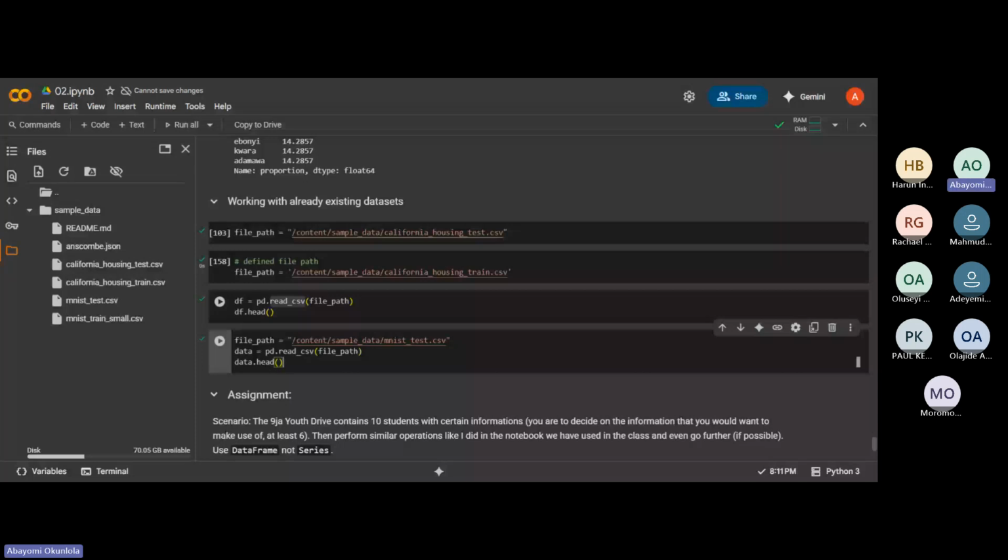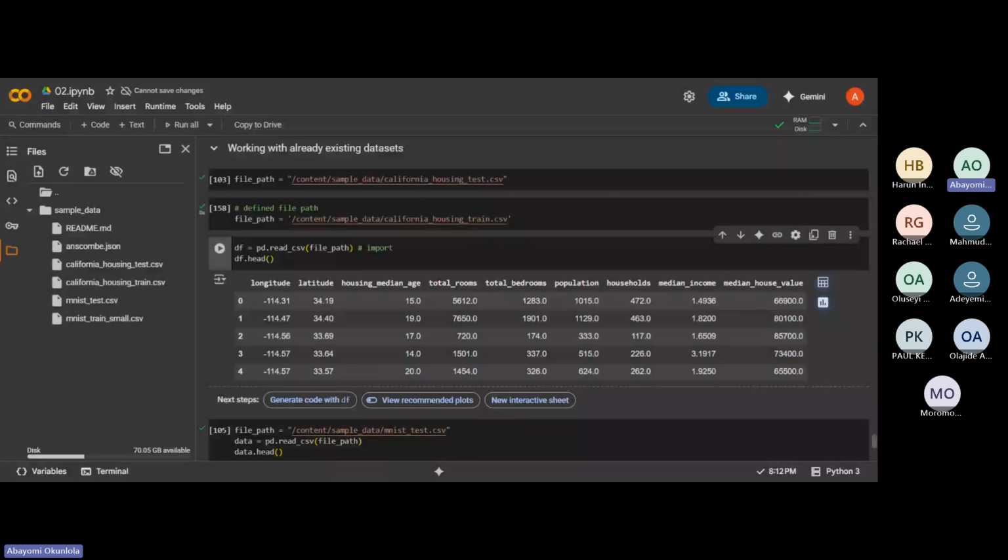Okay, run this. So I'm running this now. Call this import datasets, and then this print first 5 rows. Here now you can see I have my columns: longitude, latitude, housing median age, total rooms, total bedrooms, population, households, median income, median house value. This is the first 5 rows in the data set.